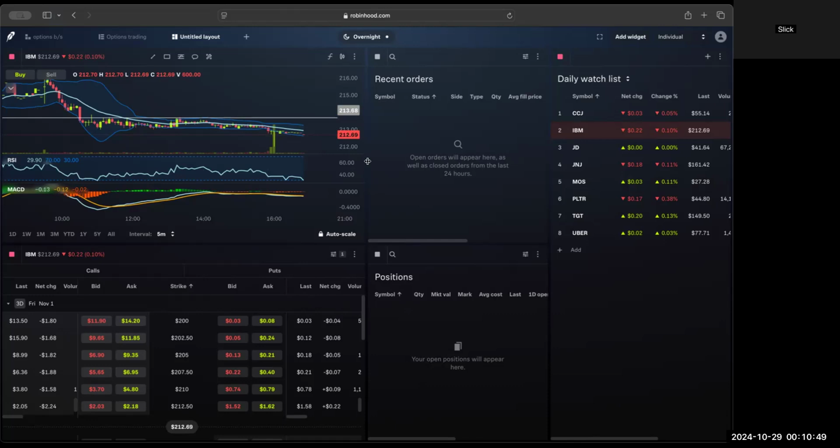So let's see how it progresses over time with upgrades and see what we get. And hopefully they keep listening to retail traders and adding the things we need and that we like.